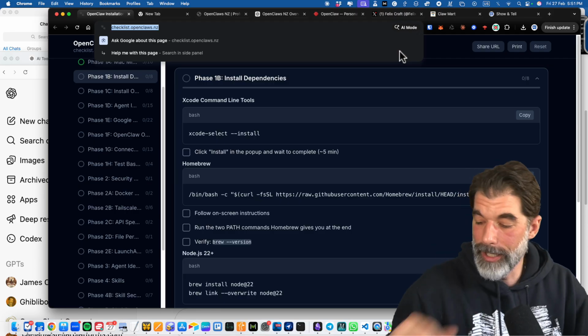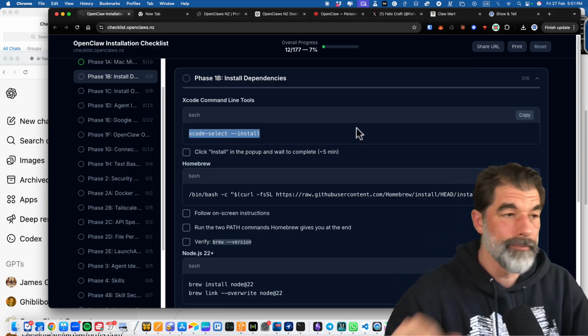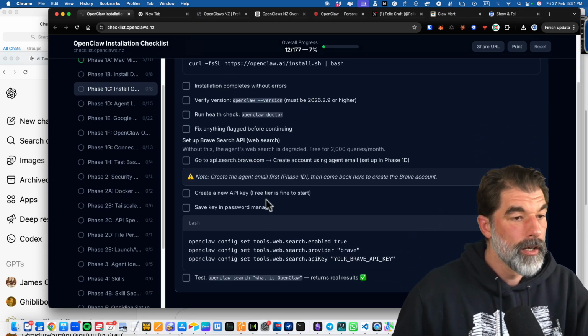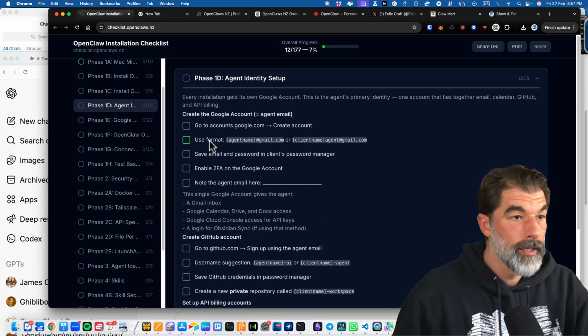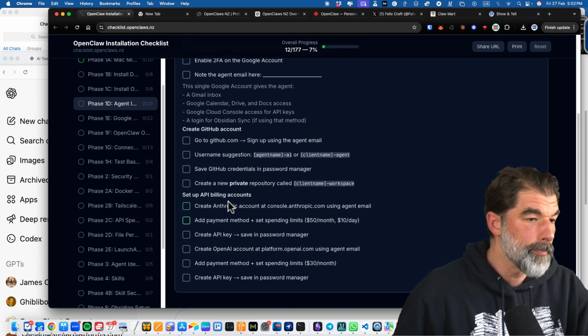Checklist.openclaws.nz. This is where I had Puck make it. I'll probably shut this down because I don't want everybody to have my special sauce. This is my moat right here. Here's how to install OpenClaw, all the step-by-step. Here's the agent identity setup: enable 2FA on Google accounts, set up the API billing accounts with Anthropic and everything.